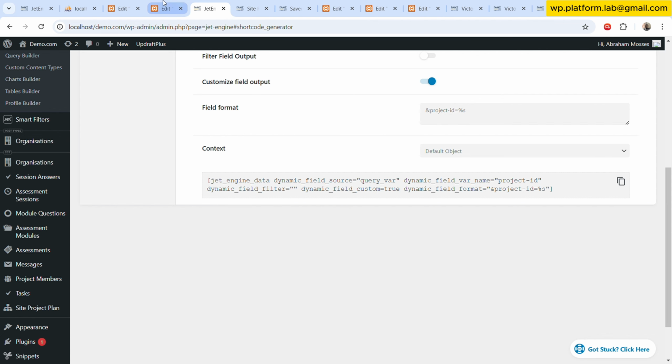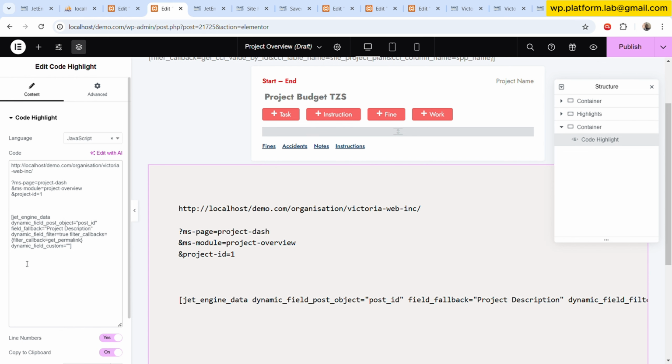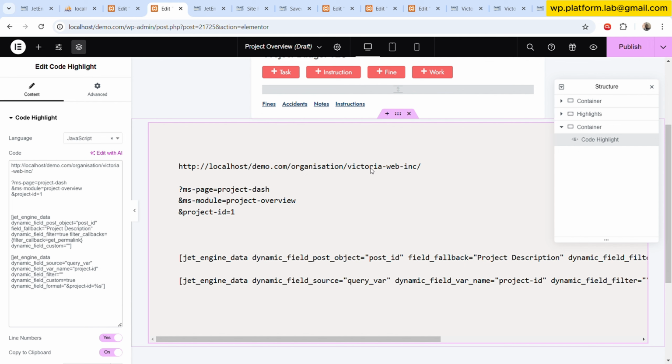So we're going to the shortcode. We've got another shortcode here. The first shortcode is for organization URL, the organization slug, and then the organization URL. The last shortcode is for project ID is equal to how much.